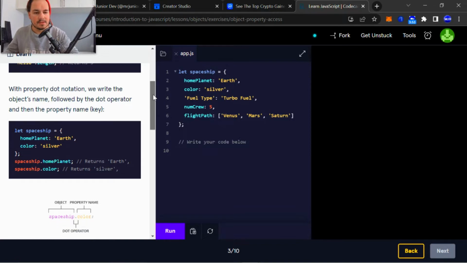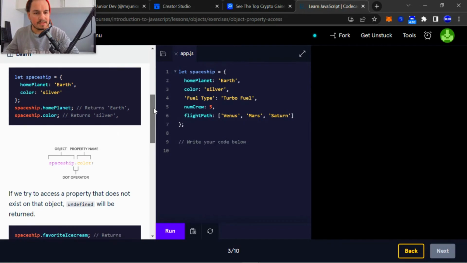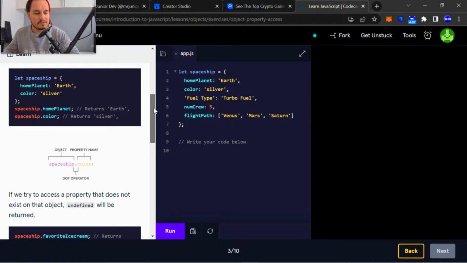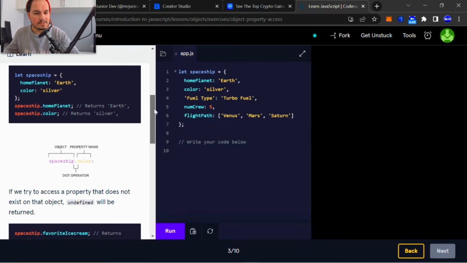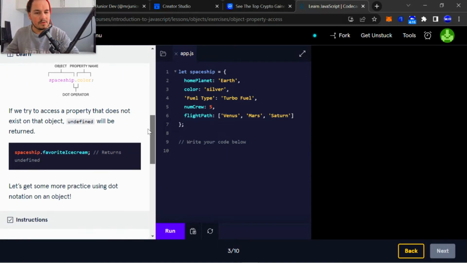Okay, so with property dot notation, we write the object's name followed by the dot operator, then the property name, or key. let spaceship = {homePlanet: 'Earth', color: 'silver'}. So spaceship.homePlanet returns 'Earth', and spaceship.color returns 'silver'. So: object, property name, and then the dot operator.